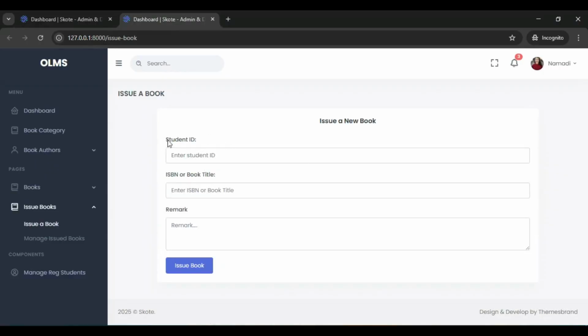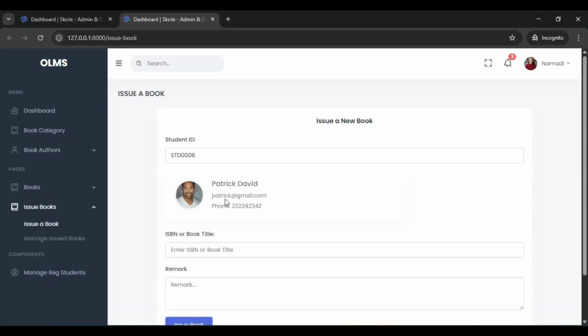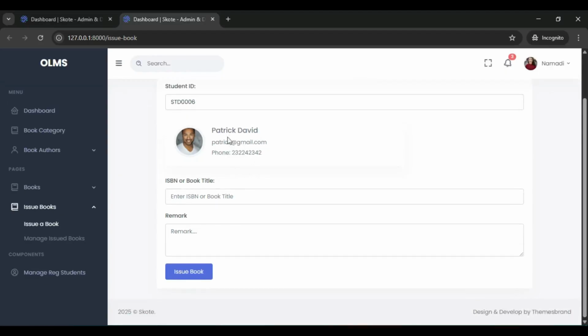Now we're going to need the student ID. We're going to enter the student ID that we copied, paste student with the ID 006. If you click out of focus, then you're going to have our student information. As you can see, this is the student unique ID, and here we are displaying our student information, like Patrick David, patrick@gmail.com, with the phone number right here. And we're going to enter the book that we want to issue to Patrick, either the book's ISBN or the book's title.